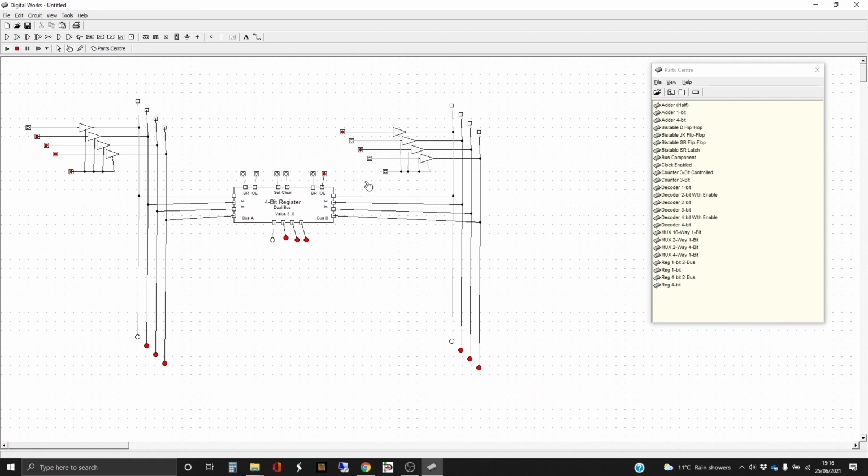So in the next video, we're going to take all these components and put them together to make our memory bank finally. But that's it from me for now.